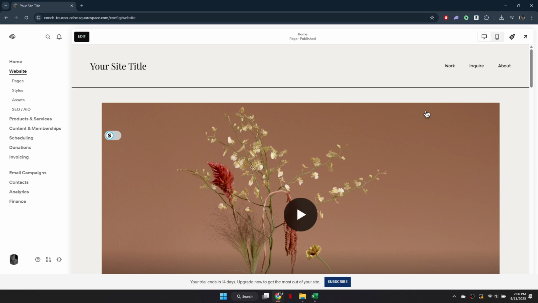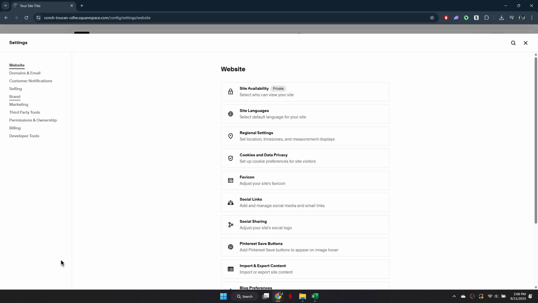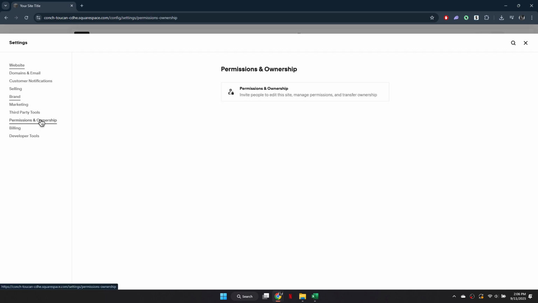Log in using your account credentials to access your site. Once you are on the main editing page, look at the bottom of the screen and click on the gear icon to open the settings menu. Next, go to the Permissions and Ownership panel. Click on it to see the available options.